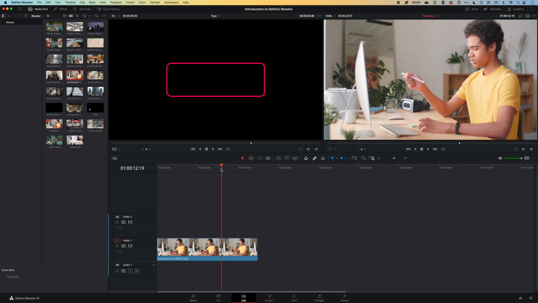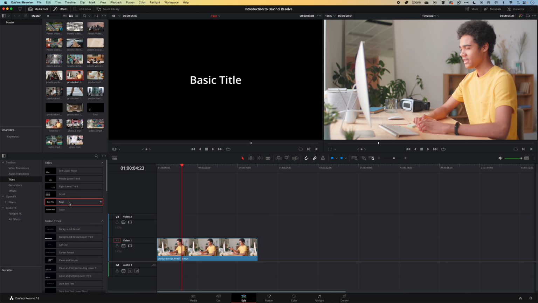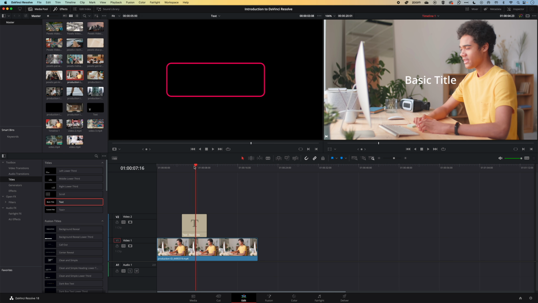We've got this video clip on the timeline here, and we're going to come up and turn our effects on at the top left here, which is where we'll find our titles in this toolbox on the left-hand side. So if we click into titles, we're going to grab the basic title, drop it down onto our timeline. And so what you'll get with the basic title is just the white text, as you can see it here.